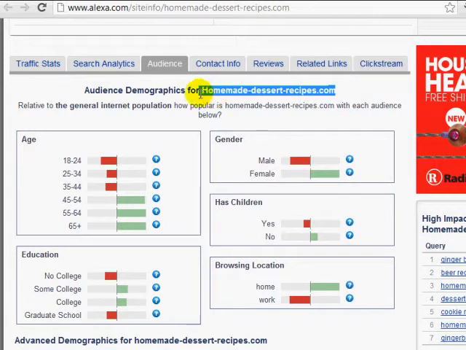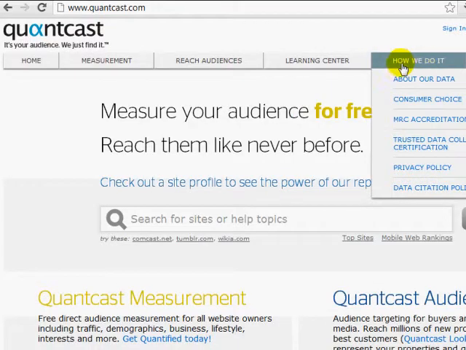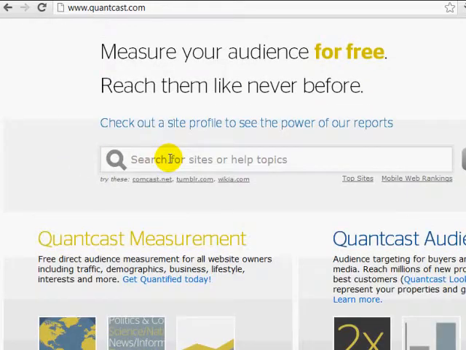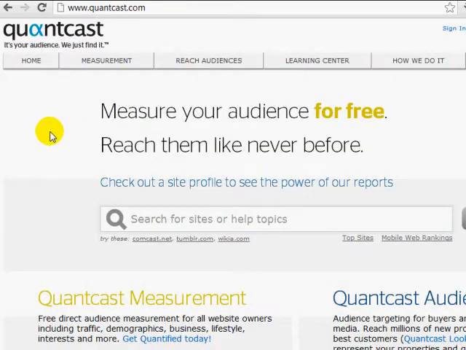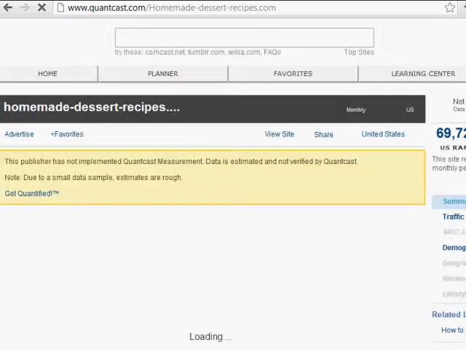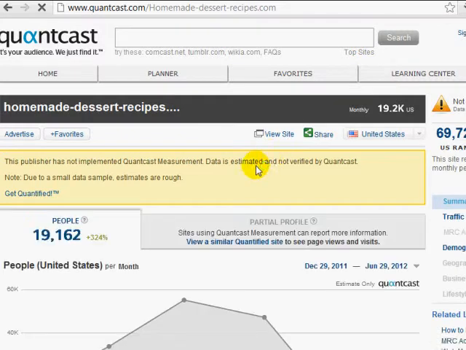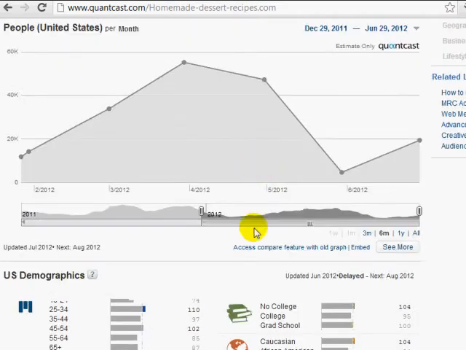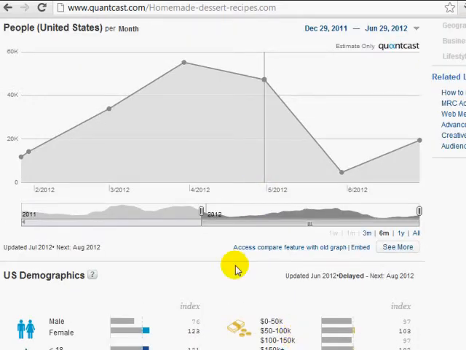So what I'm going to do now is hop on over to quantcast.com. Sometimes Quantcast will show you some statistics, and sometimes they won't. So if we copy this over to here and click on search, let's see if we get some results. Okay, good. So we got more results here.